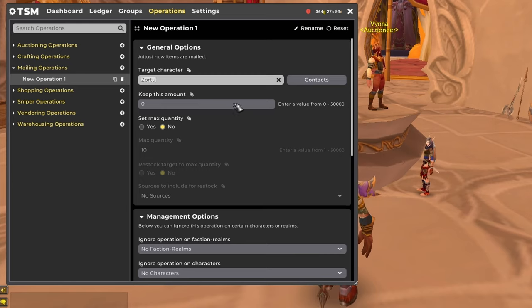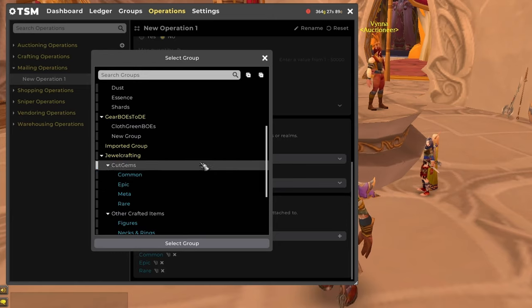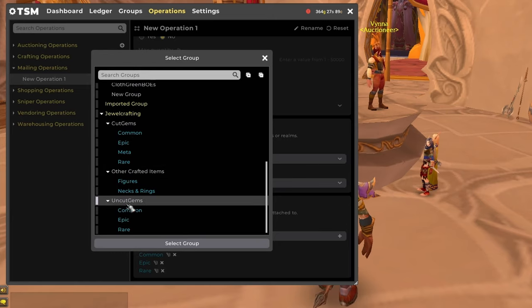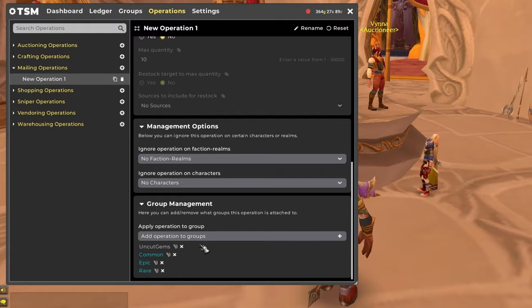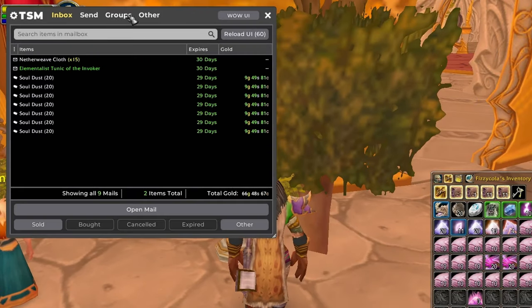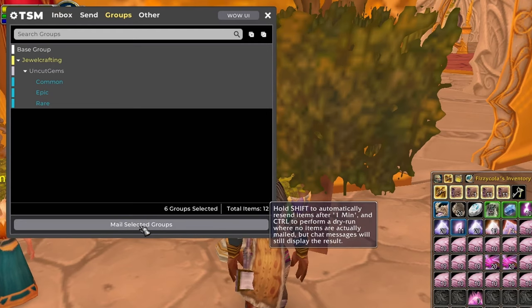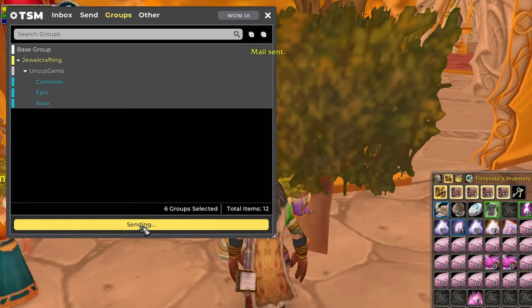Target character is who you want the items sent to. I'm going to type in my jewel crafter's name. Keep the amount that we will leave as 0 and no max quantity. This means that all the items in the group that we are selecting will be sent. And then we scroll down to the bottom and select the groups that we want this to apply to, which is our uncut gems group. To execute this operation, we will go to a mailbox, click on the groups tab at the top, select the group that we want to send, and click on the mail selected groups button at the bottom. And this sends all of my uncut gems to my JC.